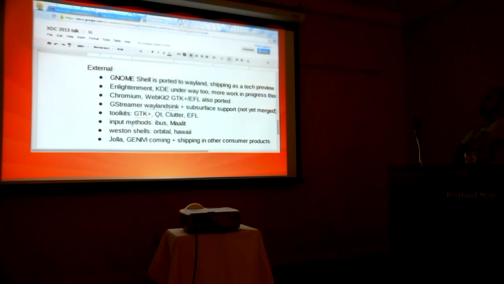In the external projects, there's a lot of activity around Wayland as well. Of course, the big news is that GNOME Shell is now more or less ported to Wayland, and GNOME 3.10 was released today, and there is preliminary Wayland support in there. I think the best way to try this out would be to try out a Fedora 20 preview, which is coming out with Wayland support in GNOME Shell as a tech preview.